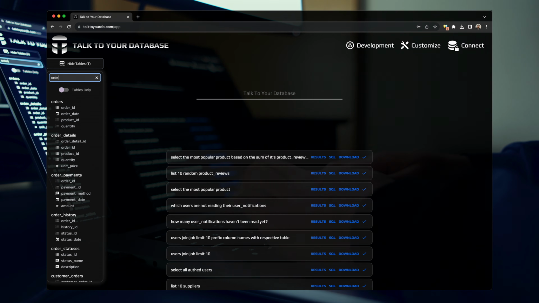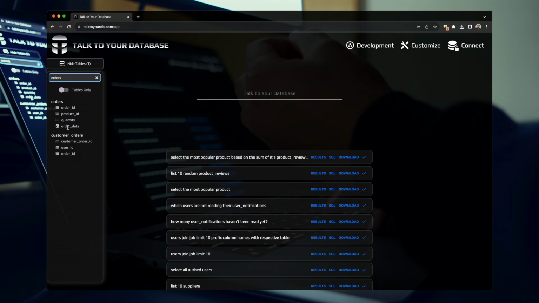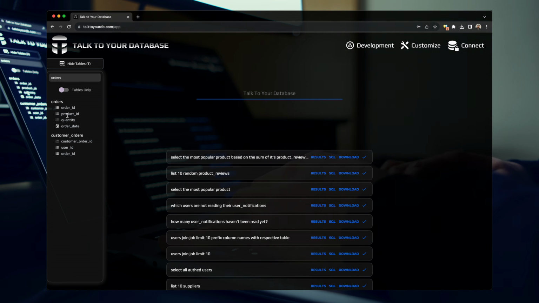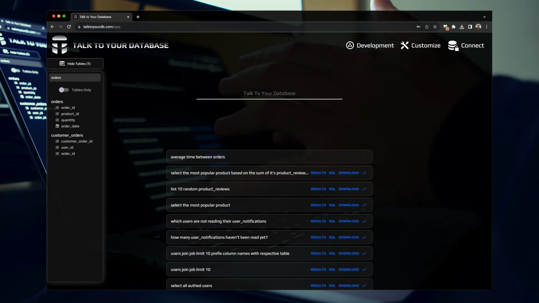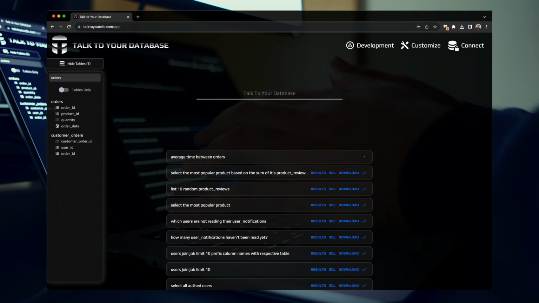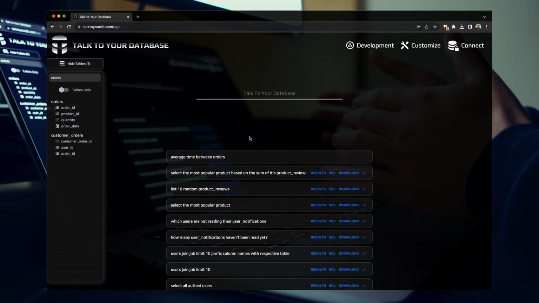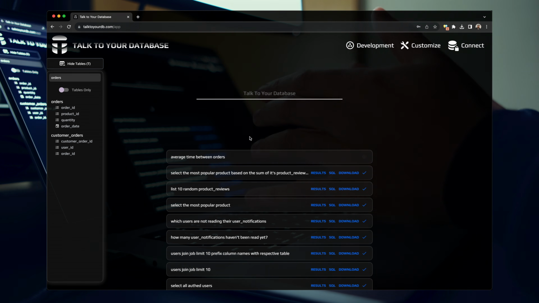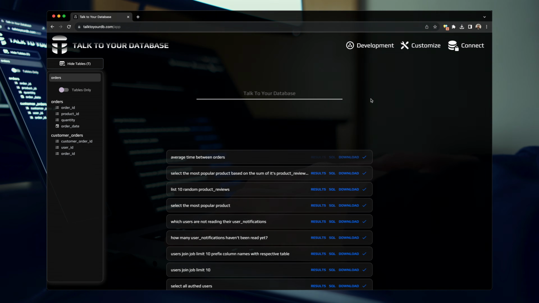Let's look at the orders table, and I'm going to ask a deceptively complex query for Talk to Your Database to answer. You can see we have this order date field here. I'm going to ask average time between orders. That's it, 4 words. Let's let that run. If you're a database admin, data analyst, or full stack engineer, you know that working with time and finding distances between time in SQL is not simple. It's not a simple walk in the park. There's a lot that goes behind this.